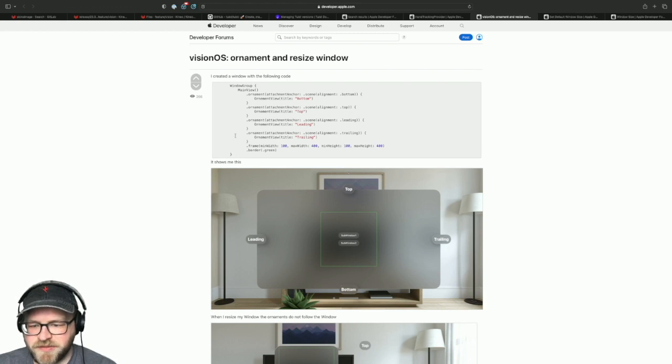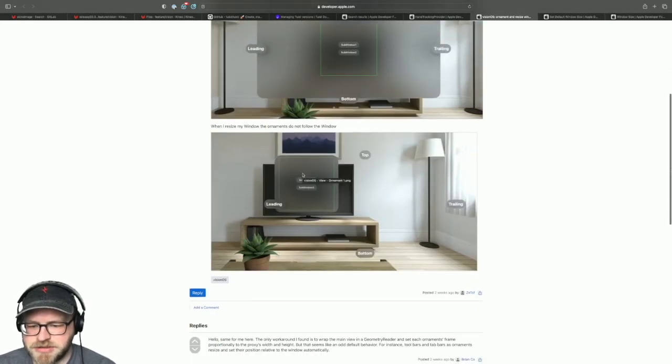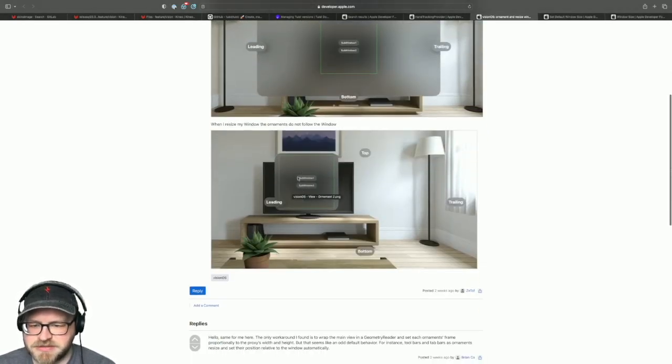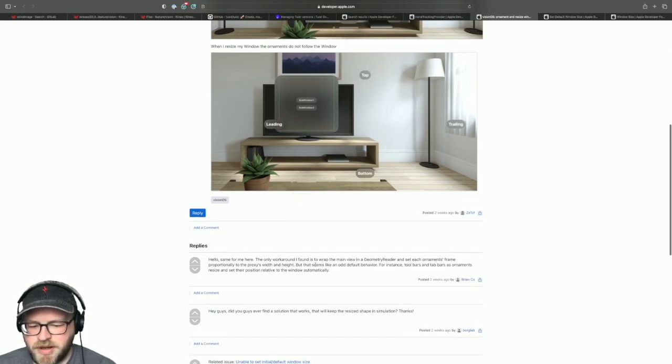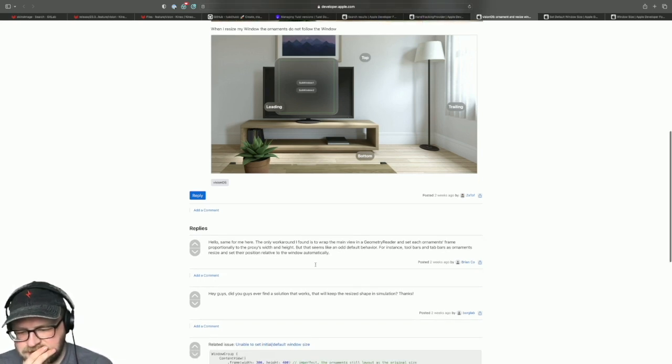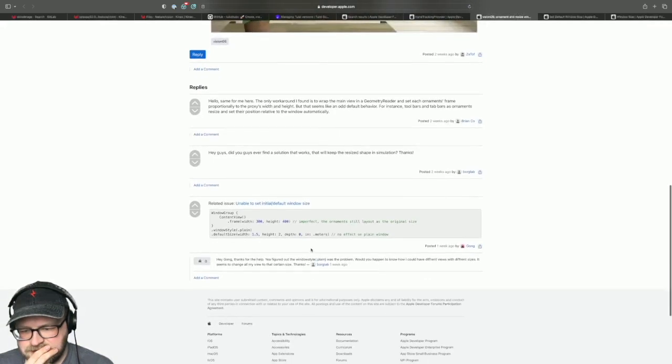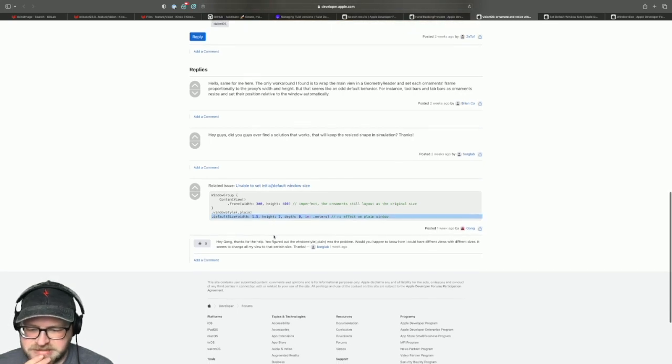Created a window with the following code. Blah, blah, blah, blah. It shows me this. When I resize my window, the ornaments do not follow the window. Wrap the main view in a geometry reader and set each ornament's frame proportionally to the proxy's width and height. No effect on the plane window. Yeah, I mean, that one makes sense.